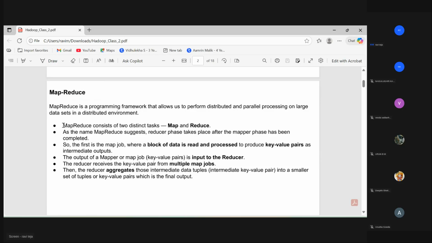Yeah, that's good. Now let's start. What is MapReduce? As we already know, MapReduce means map and reduce, two separate components, two separate concepts. One is the mapper and another one is the reducer, right? Mapper phase and reducer phase. Yesterday we saw that. As the name MapReduce suggests, the reducer phase takes place after the mapper phase has been completed. We already know this, right? Because without mapping your data, you can't even start.